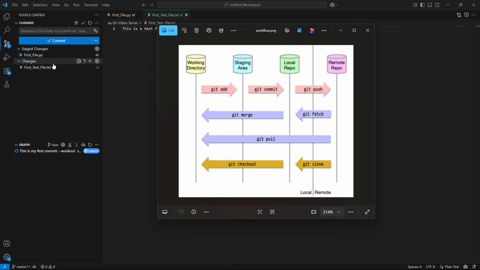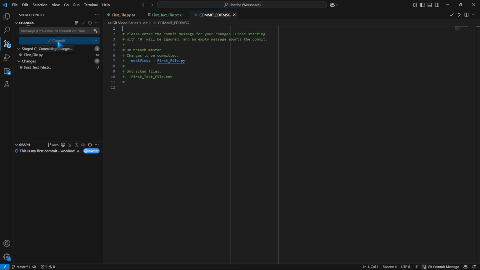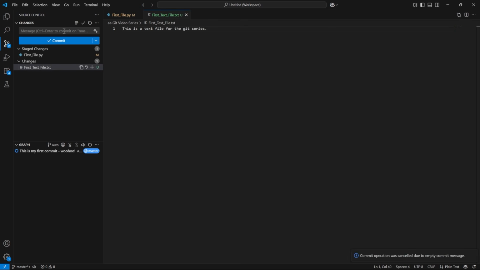What we're going to do is we're going to make another commit. So now we're going to come up here, and let's get rid of this. We're going to make another commit. So let's commit this, and it wants a message here. And so I'm not going to do that, because that's not typically what I do.